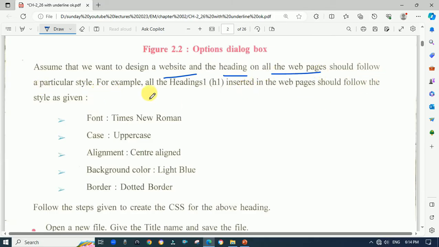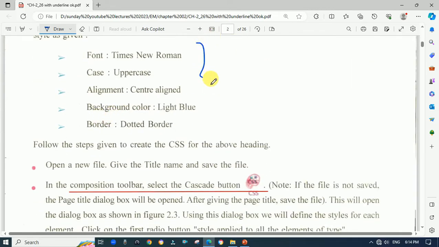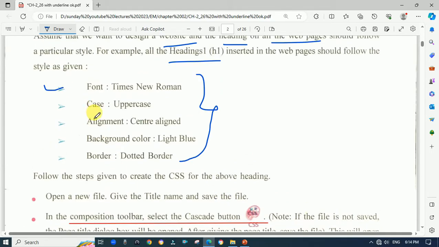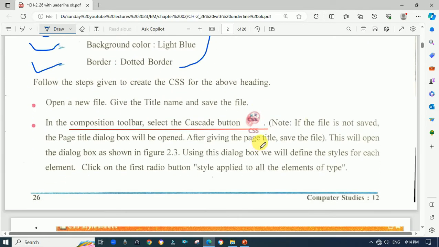So for that, H1 is used. H1 is inserted in the web page, and you have to follow this rule. So how do you create style rules for CSS? In this website the font is Times New Roman, uppercase, alignment center, background color light blue, and the border is a dotted border. So how can you set this by using CSS?